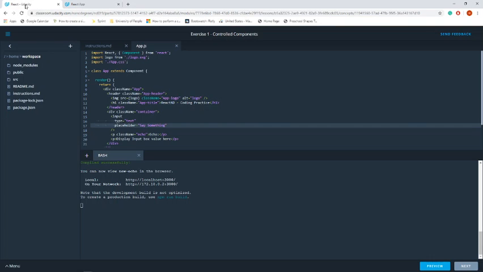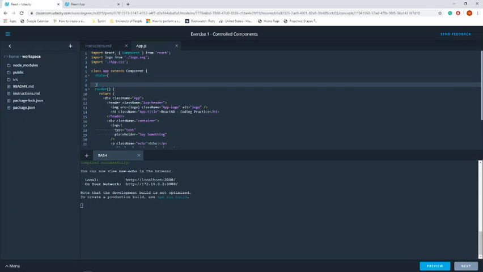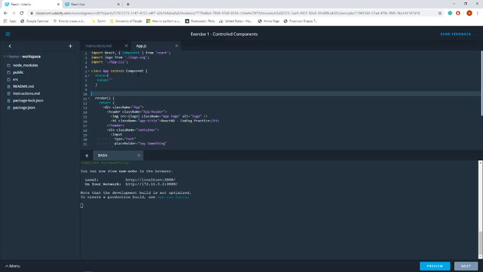To do so, we're going to go to our workspace. Right now I'm in my app.js file. So first I do need a state in here. Our initial value for the state will be an empty string, and then I need a function named handleChange.